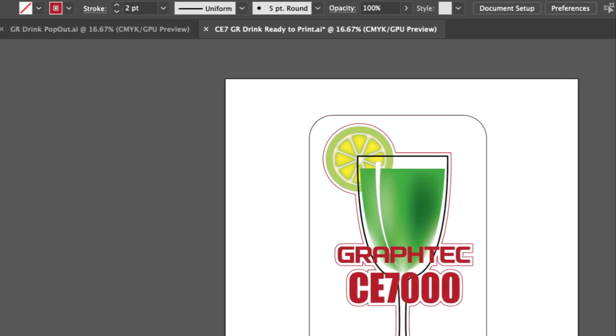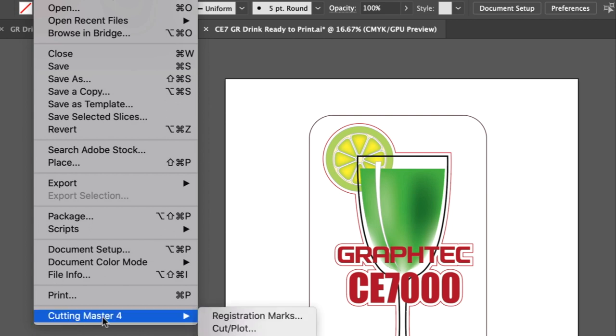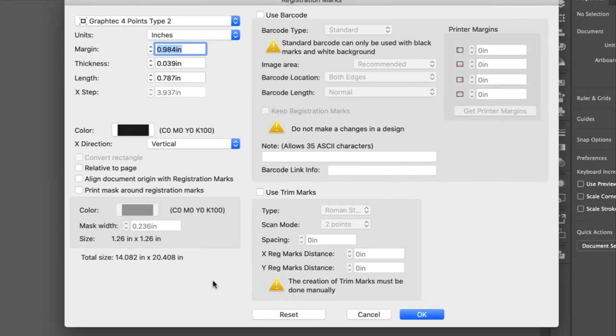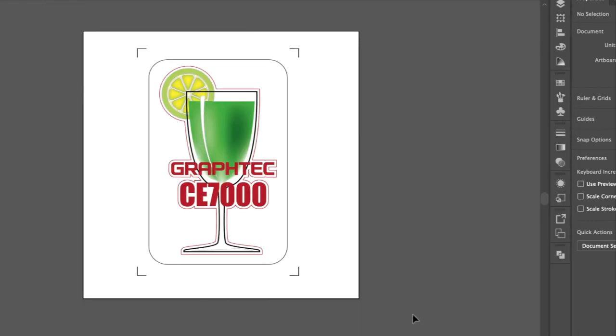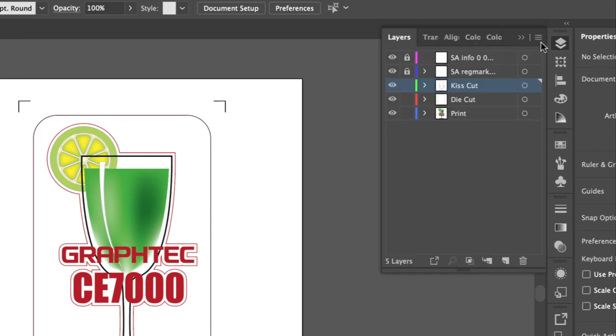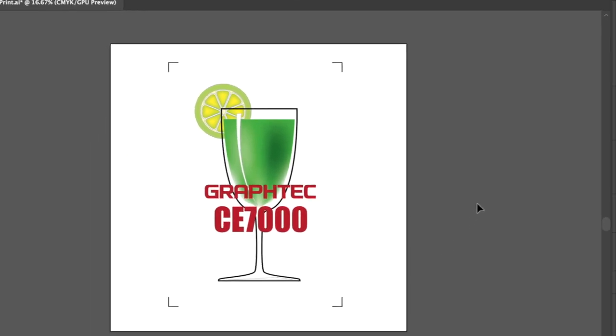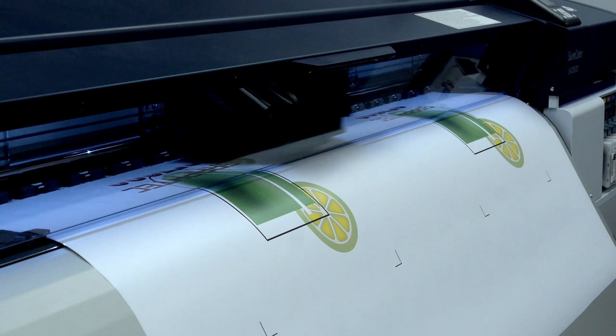The next step is to create the registration marks. This is done by clicking on the File pull-down menu, hovering over Cutting Master 4, and selecting Registration Marks. Let's keep the settings as they are and click OK. This design is ready to print, but first let's disable both cut lines so that they won't be sent to the printer as part of the design. Now the design can be sent to the printer.